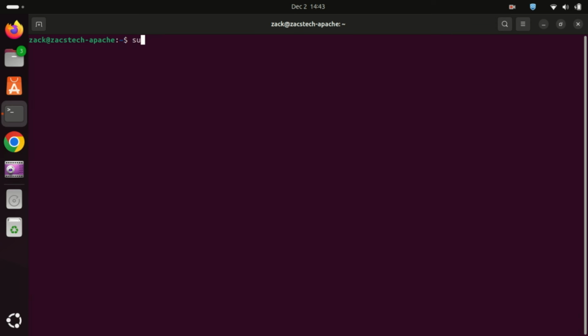Now let's add the XRDP user to the SSL certificate group. This step allows XRDP to access SSL certificates, ensuring secure remote desktop connections. Restart the XRDP service to save the changes made.